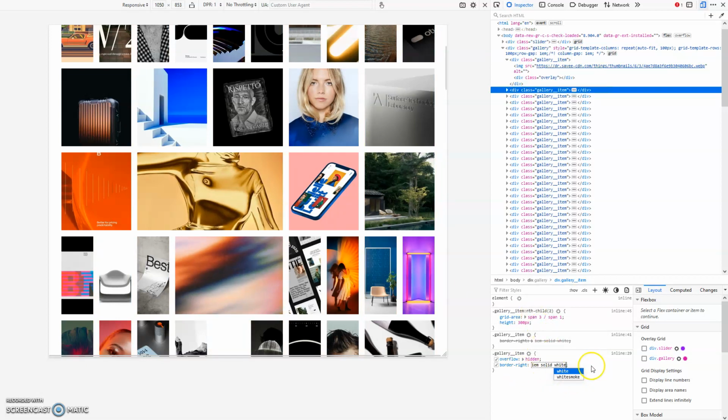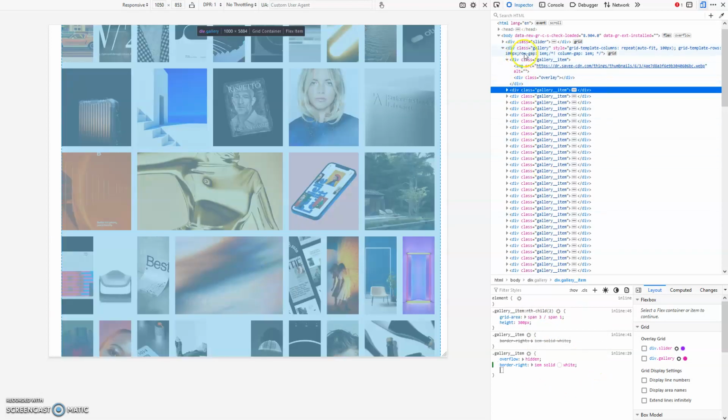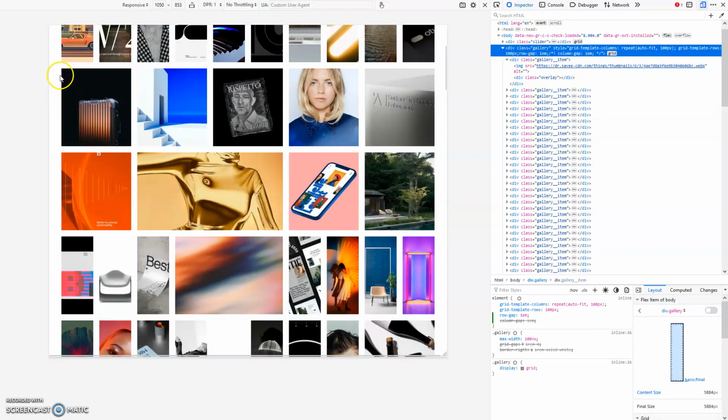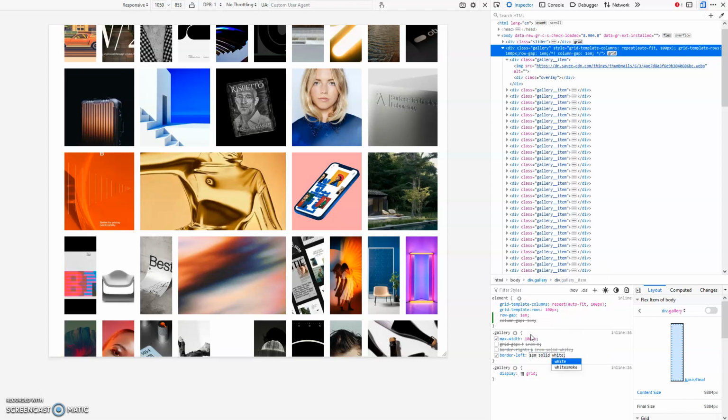And I need to go to the container, the parent, and add a little bit of gap, the same value I added. So I'm just going to say border, this time left, 1em solid white. And yes, it looks nice. There's a little bit of aspect ratio mismatch. Of course, the width is not the same as the height, but this one is a lot more reliable. It's 100%. It will always work. It will never break the layouts.